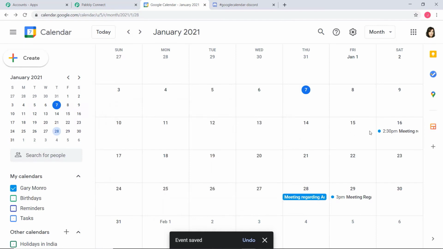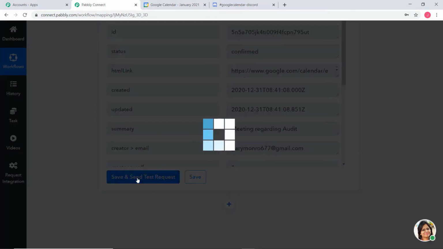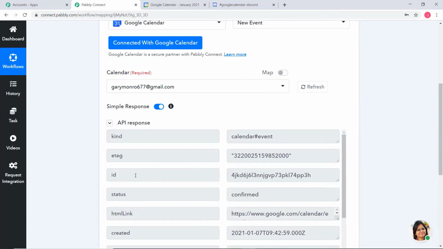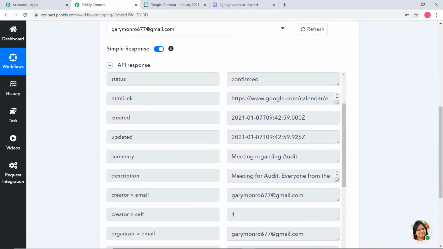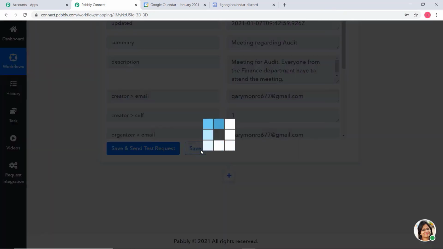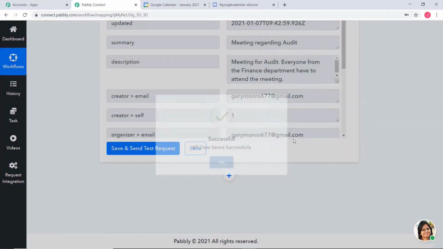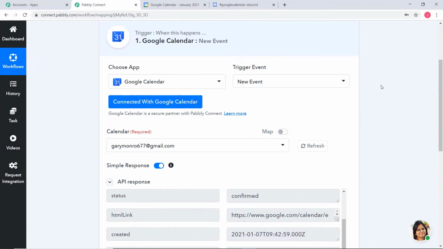Now we'll go back to Pabbly Connect. And now I'm going to click on save and send test request. Okay, so you can see we have got our API response over here. You can see meeting regarding audit and you can also see the description written over here. Okay, so now I'm just going to save it. Okay, so here we have successfully finished our first step integration, that is integration of Google Calendar and Pabbly Connect.